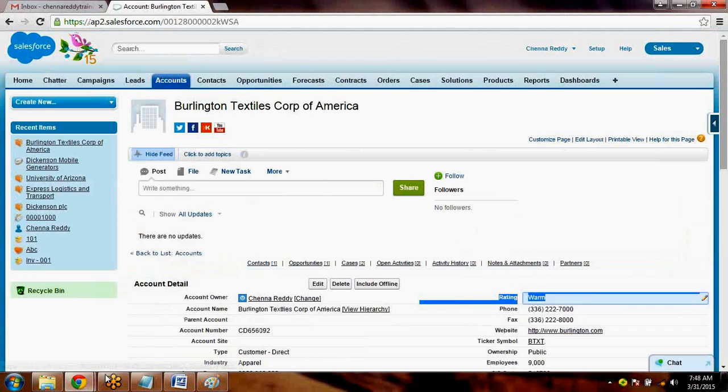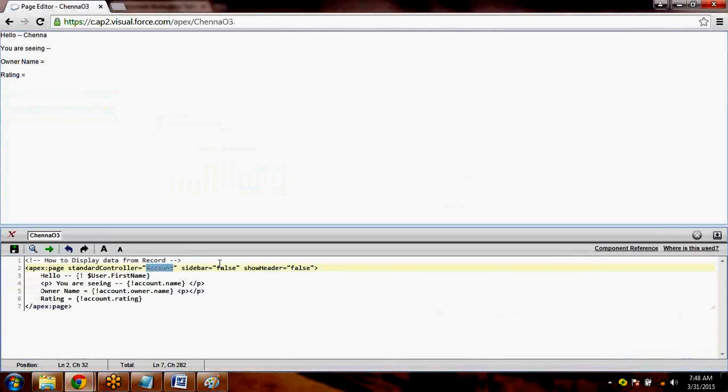Then from which record are you trying to read? That we did not mention. Please try to see why we are getting empty here. I said I would like to read data from the account object. That's fine. Does the account object have a single record? No, it has plenty of records.